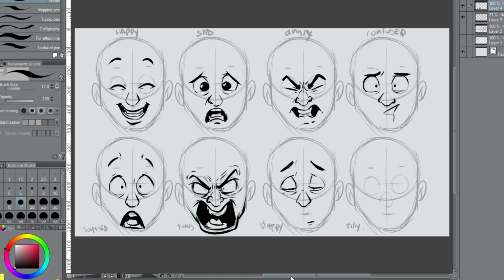And then silly. Well, silly, it can be pretty much anything, really. But with silliness, I like to play a little bit more off the actual features. So maybe the nose is a little bit flared. Maybe the mouth is a little bit to the side. And then the teeth would stay in the same spot, remember, it's just the lips that are moving. And maybe the tongue sticking out, this one.